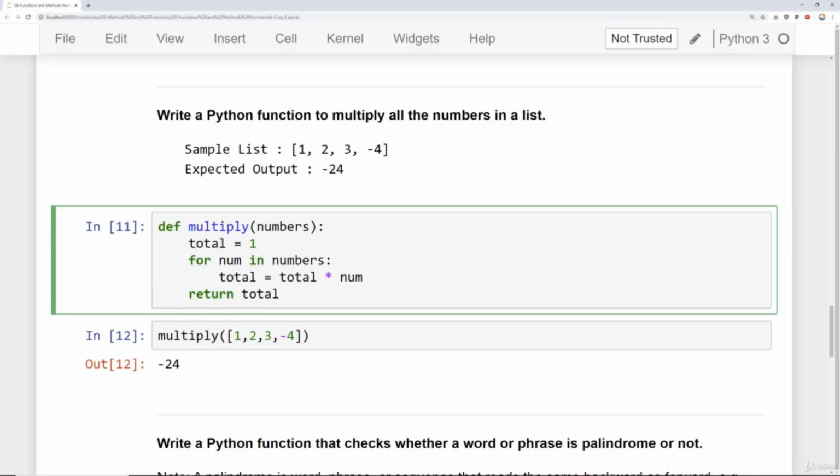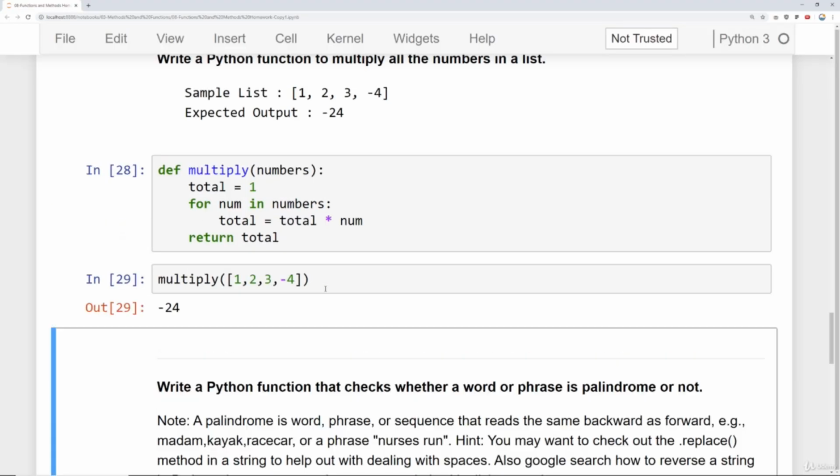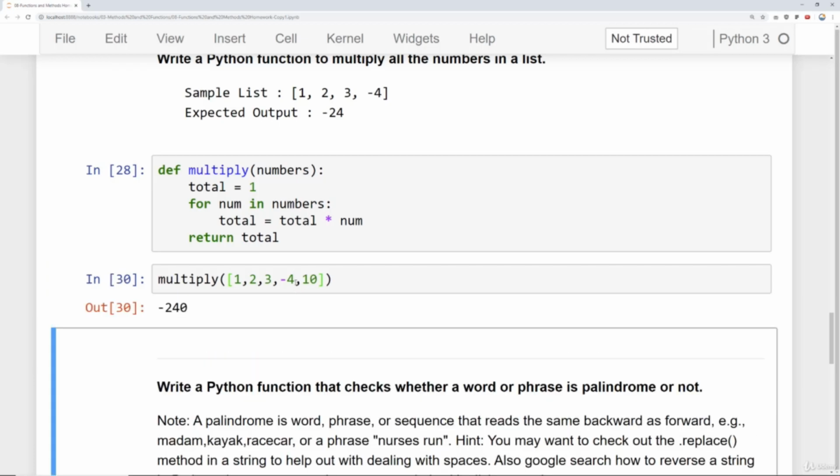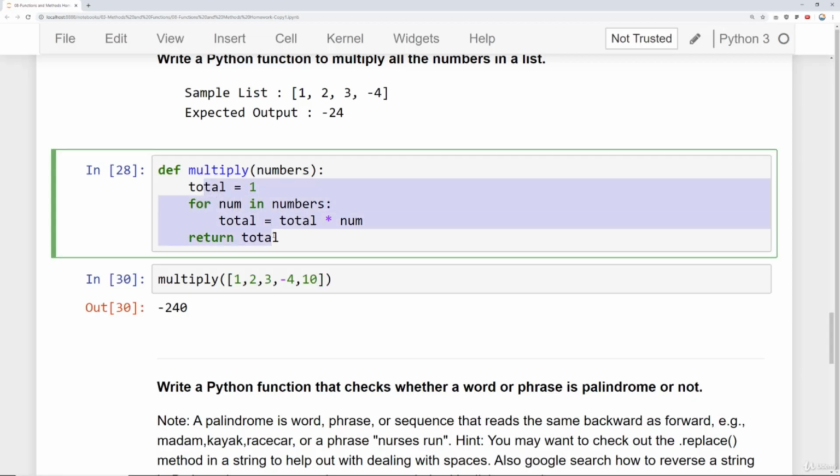So again, because we're using multiplication, I'm going to start off with the total equal to 1. If the ask was to add all of these, then I would have started with 0. So we'll say for num in numbers, the total is equal to the current total times that number. So if I run this, notice I get back the same results, and if I want, I can keep adding to this. So if I add a 10 here, notice I get negative 240. So this is going to adjust to however long my list happens to be.